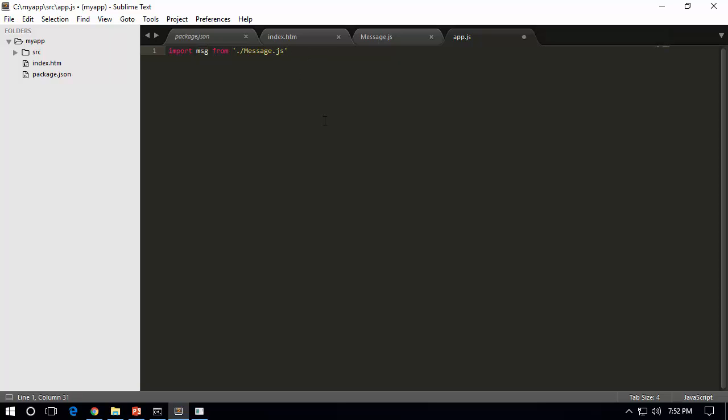And similarly, let us consider I would like to have another one called jQuery.